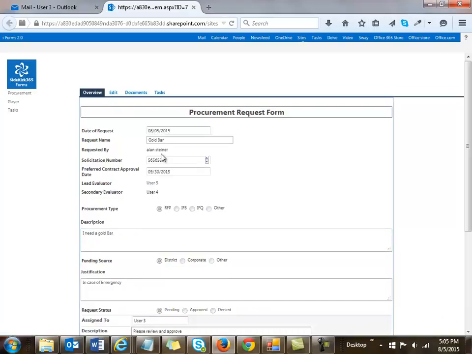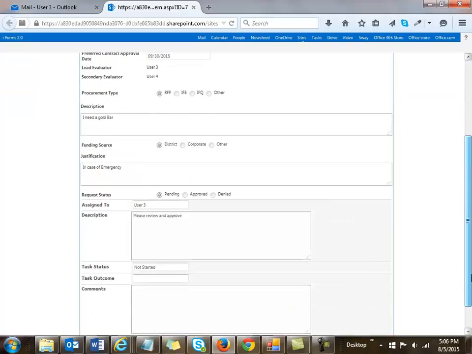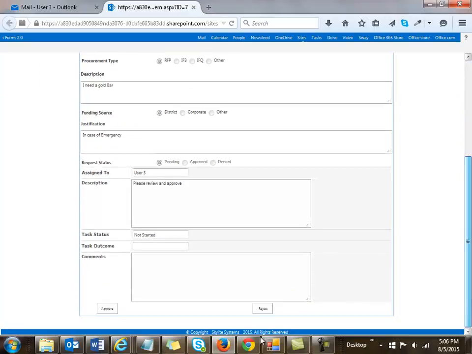And you can see the gold bar information, my solicitation number, etc., who put it in. Lead evaluator is 3, secondary is 4, Alan put it in. And let's go on down here and say, I'm fine with this. You can see it has a description of the task. Please review it. And I'm going to approve it. Okay, now when I do this, it should then complete that work step. And then I'll be able to see what user 4 sees.